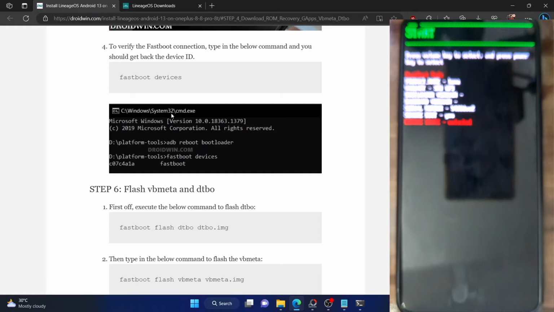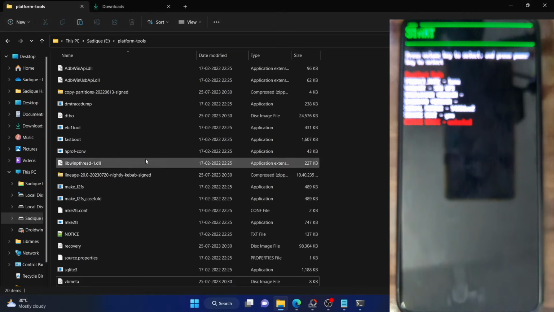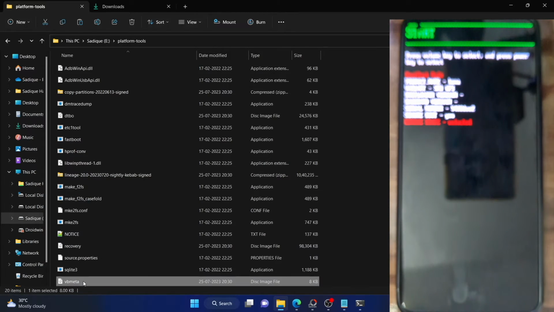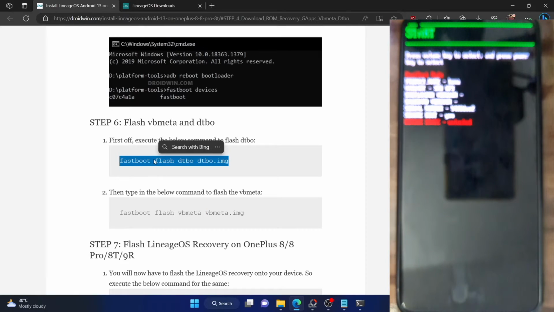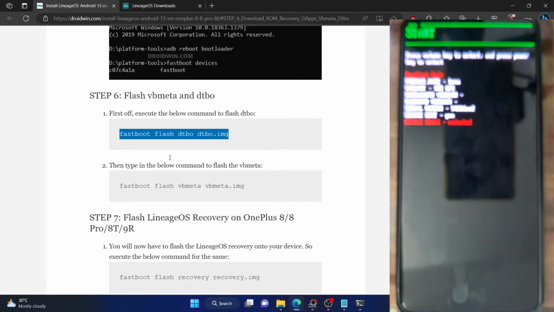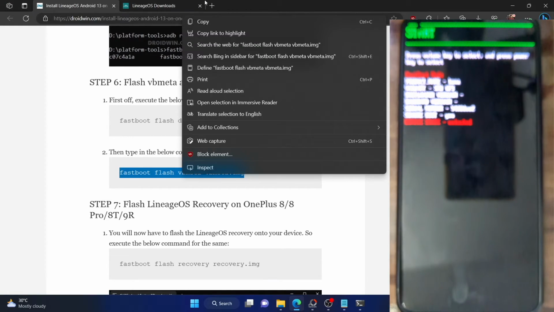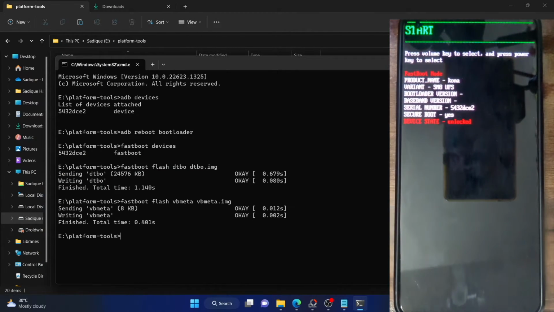Our next course of action is to flash the DTBO and the VBMeta files. So please verify that the file name is DTBO and VBMeta and both are in the IMG format and both should be placed inside the platform tools folder. Once that is done, let's now first flash the DTBO file. You could simply copy this command and paste it in the CMD window and hit enter and the DTBO file has been flashed. After that, you will now have to flash the VBMeta file as well. So simply copy the entire command and then paste it here and hit enter. With this, we have flashed the VBMeta file as well. Let's now move ahead.